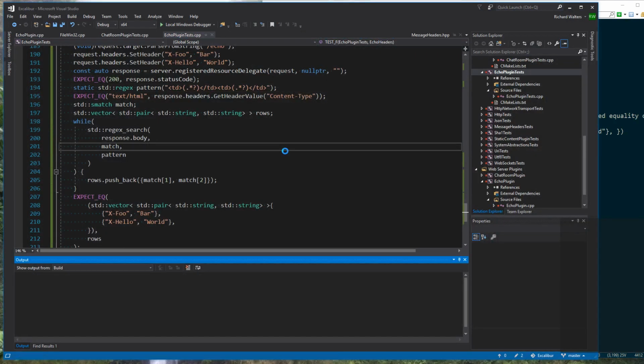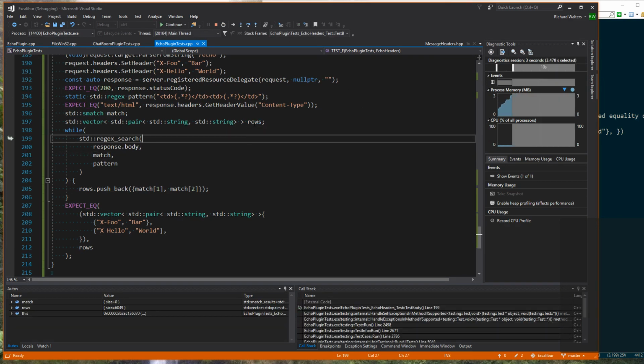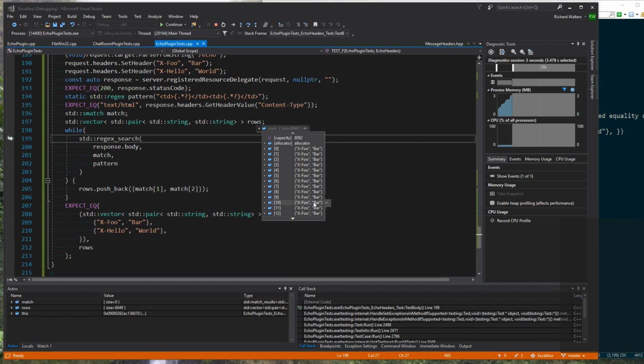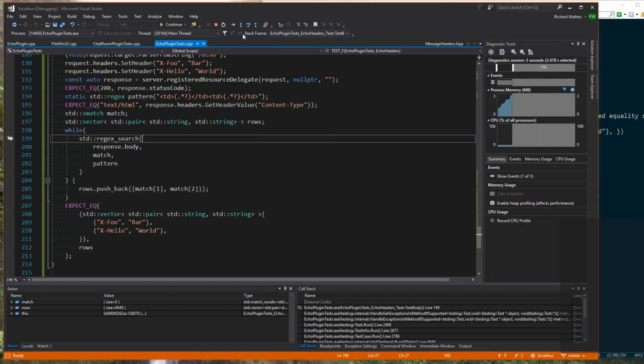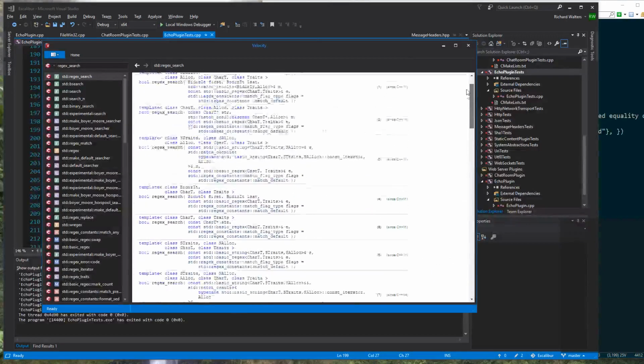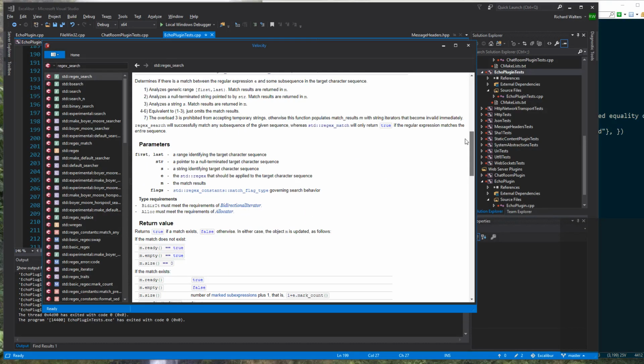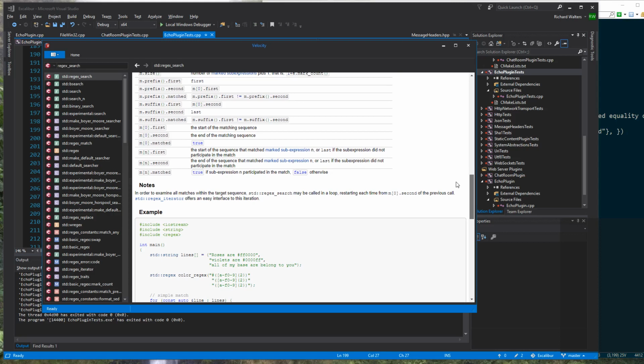That should fix the first problem and not the second one, which is that it's looping over and over again. Okay, so let's look at the rows again. Okay, that fixed the first problem. So we're getting the columns of the internal table rows, but we're not advancing. So there's some magic in how we use regex search that I need to learn here. Because it says you can use it in a loop, right? Looking for it. It may be called in a loop, restarting each time from M0 second of the previous.